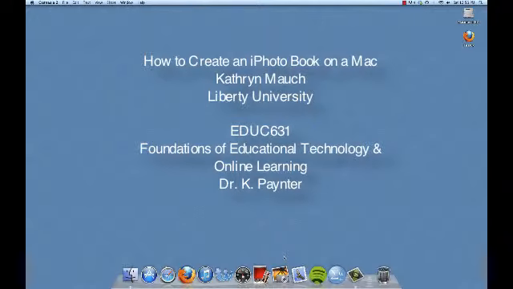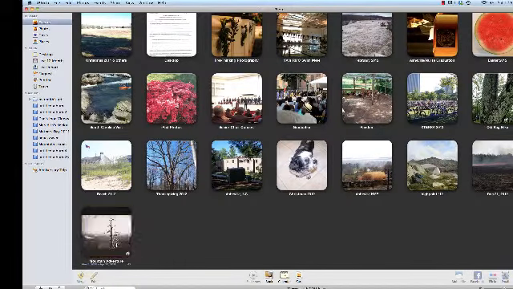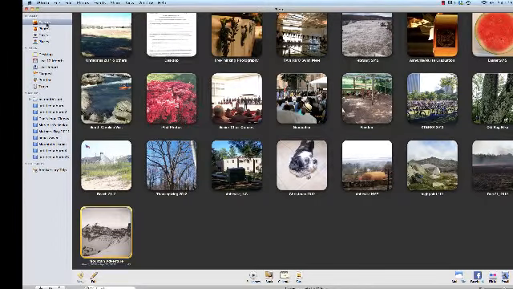Today's tutorial will be how to create a photo book in iPhoto. So the first thing you want to do is click your iPhoto button on the Mac, and we're going to look at events which are in your library. If you notice at the top of your screen, we're going to go to events.